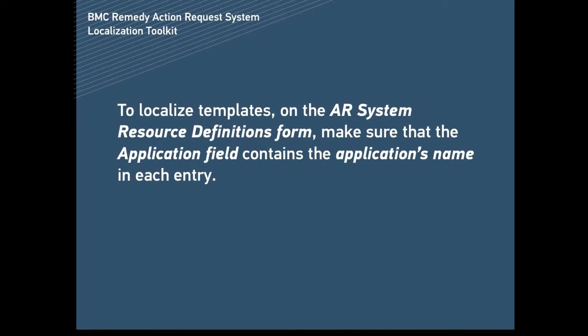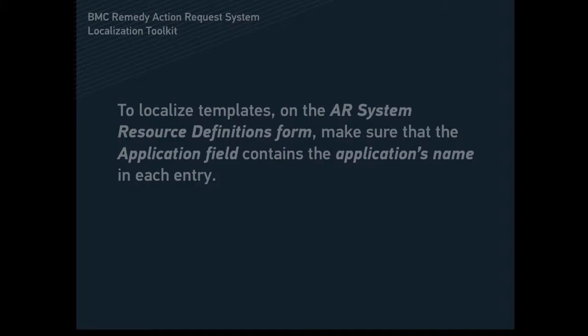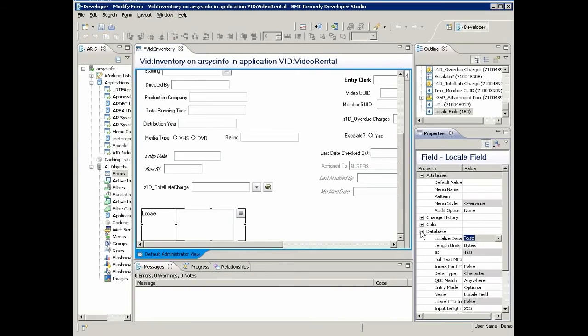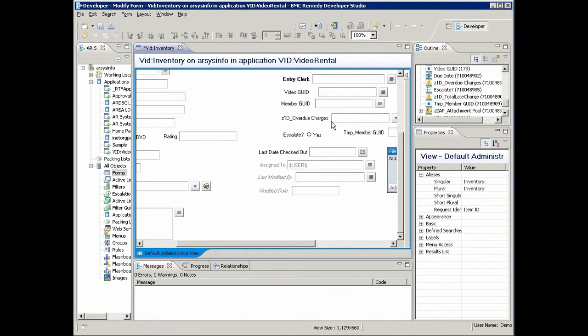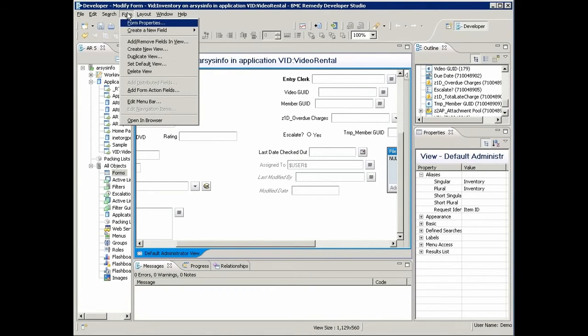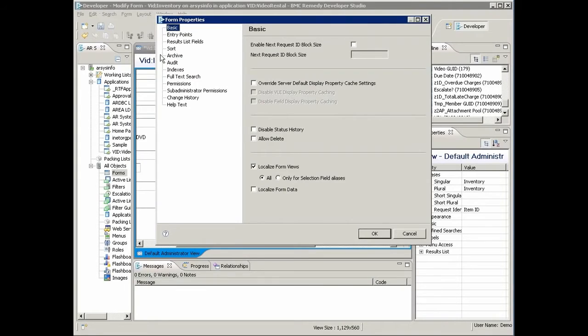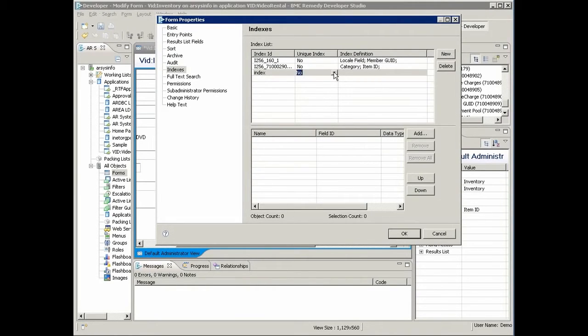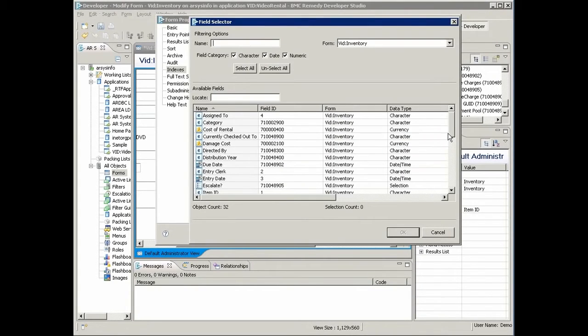Let's see these settings in BMC Remedy Developer Studio. This form includes a locale field. The field ID is 160. Here is a GUID field, and the ID is 179. To create a unique index, choose Form, Form Properties, then click Indexes, click New, select Yes under Unique Index, and add the locale field to the index.